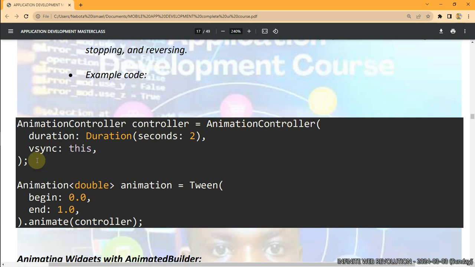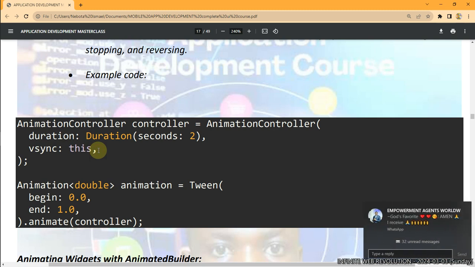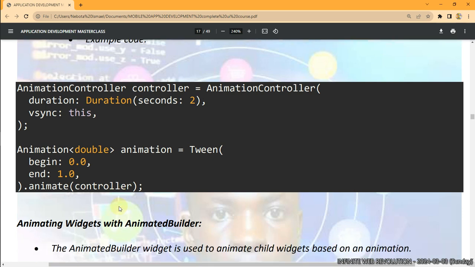So we have the animation controller. We now give the duration. The duration takes a property called duration, which is a class that Flutter provides. So the duration, you can give it in seconds, you can give it in minutes, you can give it in milliseconds. Then we have what we call vsync. With this, you are telling that the animation should sync to whatever you are doing. So always try to enable it as this. Now the animation, so that was actually just the controller. Every animation requires a controller, so that's why this is important. So that's how we define this.